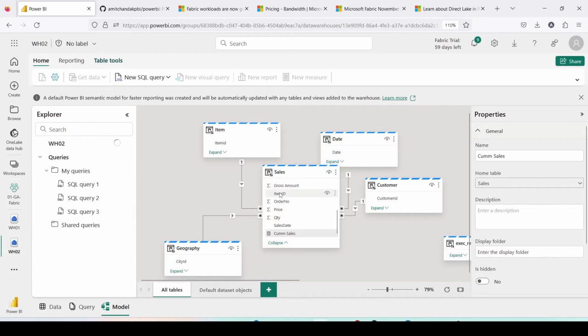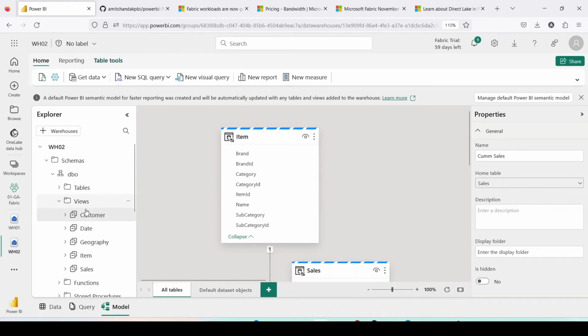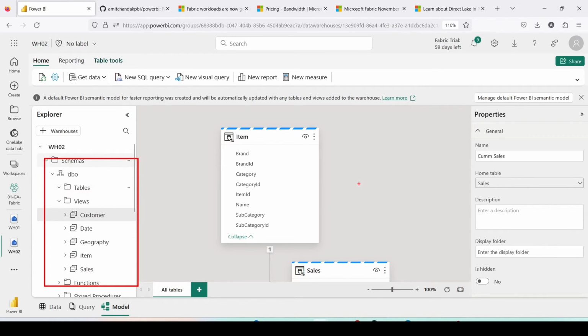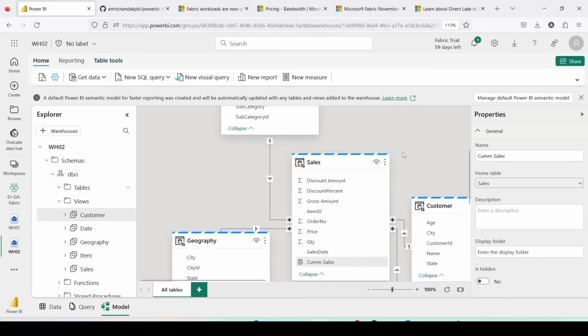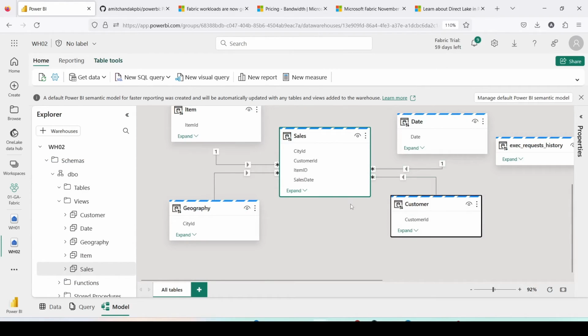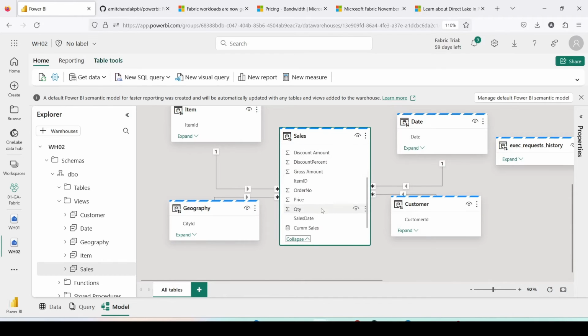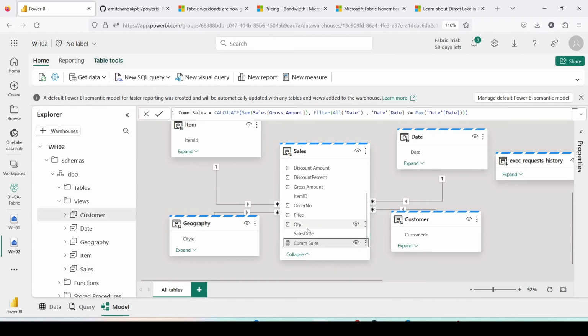Warehouse 02 is an exact replica of warehouse 01, but there is a difference. Everything in warehouse 02 is views. There is no table here. If you look at the left hand side, there are no tables. Everything is a view here, and the same kind of joins are there. This is the same model with the difference that these are views, so that we can use the fallback option of going to direct query. And again, cumulative sales, the same measure has been created. I've kept the name the same, and I'll tell you why I have done that.